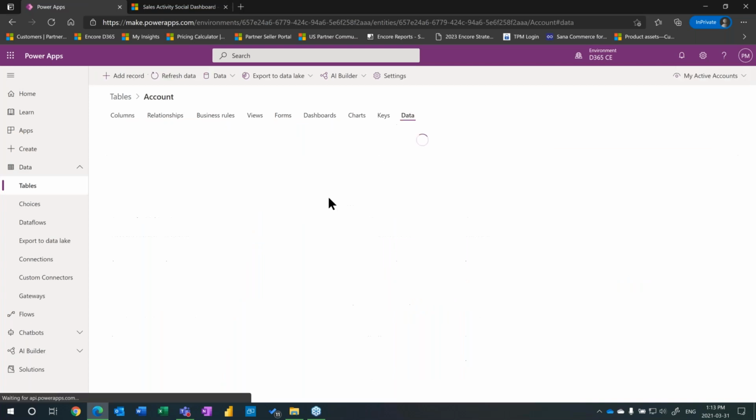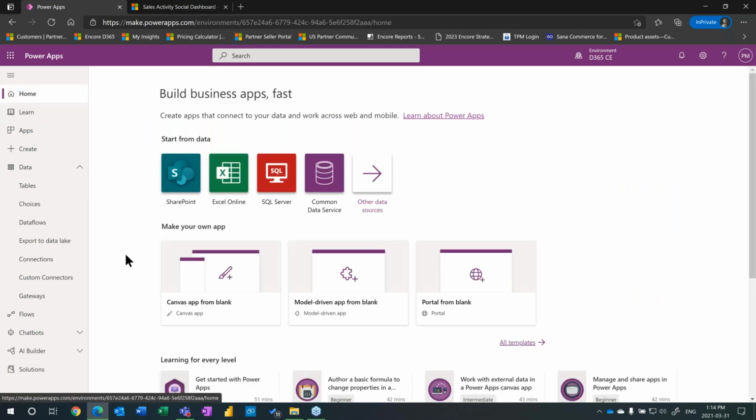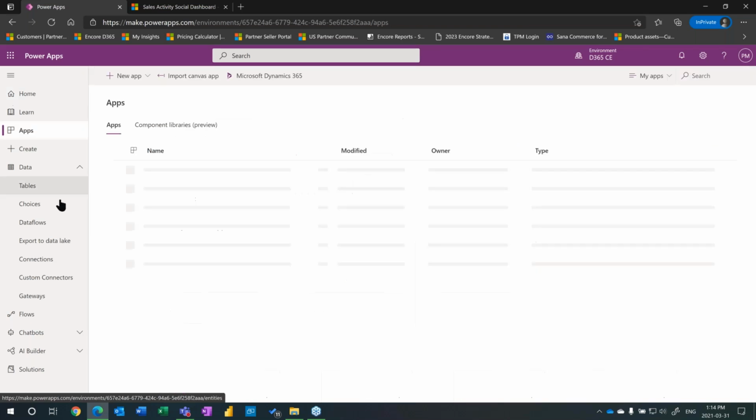And then lastly, we're going to look at data. And so here, if you recall, A Datum Corporation, you might have seen some of these other names as well. This is me looking at the actual data that is in the Dynamics 365 accounts table. And so now what we're going to do is I'm just going to quickly go back to the home button, and I'm going to show you how to get started with creating a model-driven app.